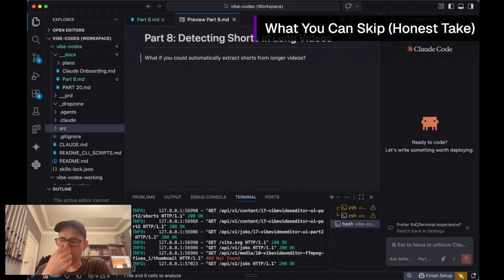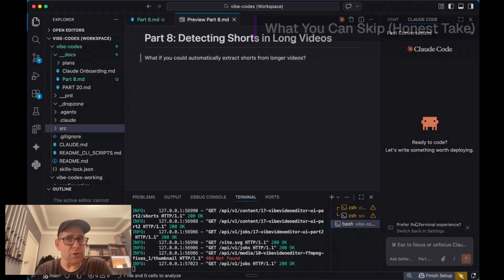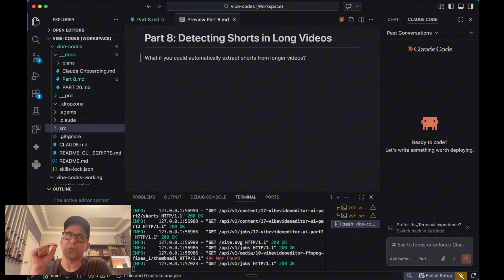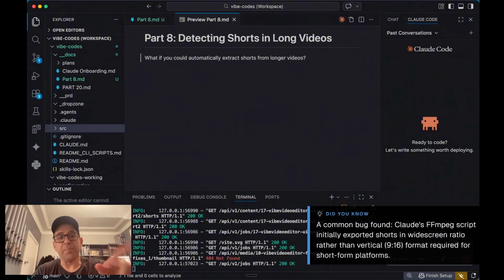because most of part 8 in the recording is me actually just trying to understand what Claude had built with the detect shorts and extract short scripts. I find a few problems. They're coming out widescreen versus in sort of vertical ratio. And then in part 9, I think I get more into fixing the problems.